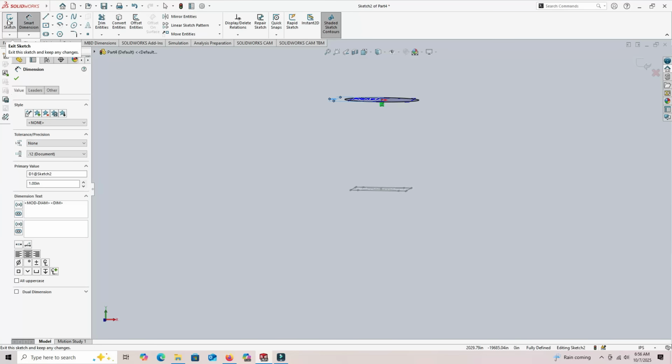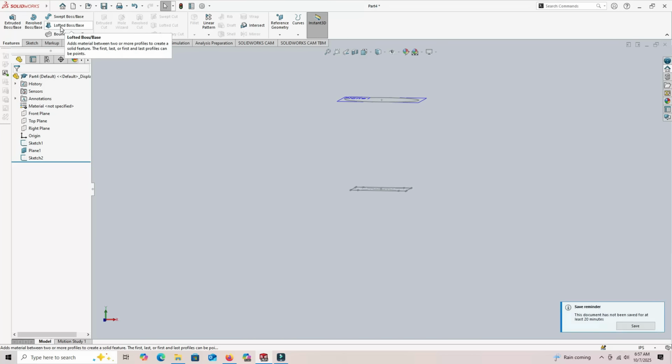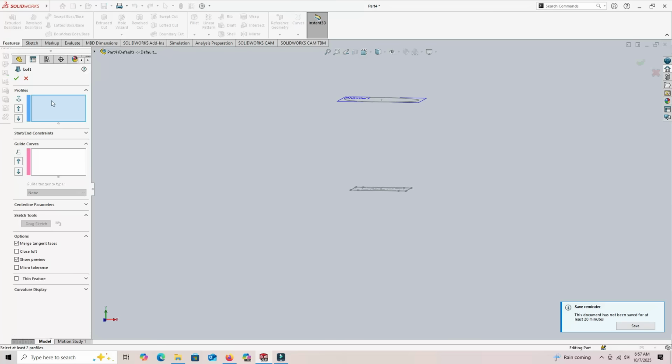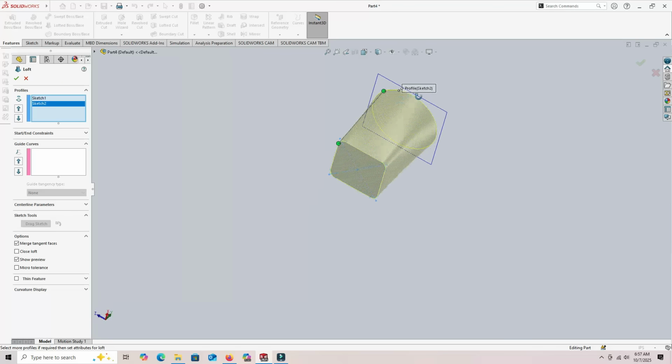I'm going to go ahead and exit this sketch as well. And again, click out in the field or hit escape so nothing's highlighted. I'll go back to my Features tab. I'll say Lofted Boss Base. And it's going to ask for the profiles. So the very first one I'm going to choose is that fella, and I can just click anywhere on there. And the second one will be our circle. And you can see our preview where it's square on the bottom and it gently becomes a circle up here. Alright, so that looks good.